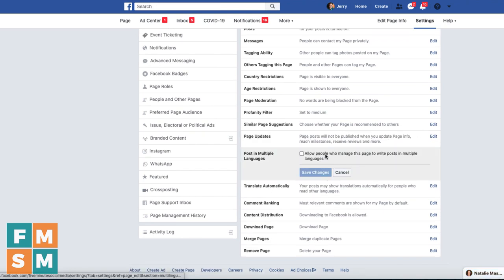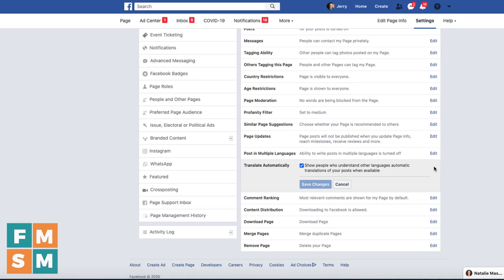Posts in multiple languages. This is something that Facebook allows now. So if you have a bilingual audience, you can check that, and then it will actually allow you to put up a post, for example, in English and in Spanish or French. Translate automatically. Facebook will automatically translate your post when it's available. I always just leave that checked.